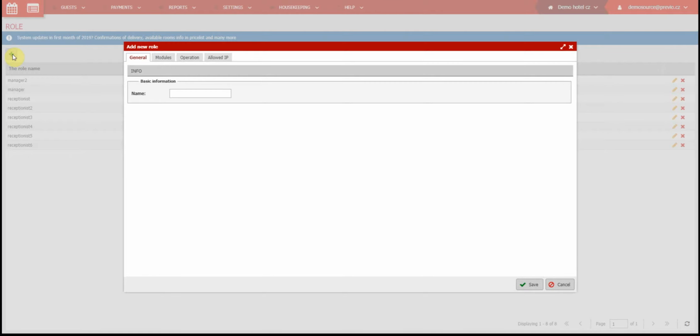The settings section is separated into 4 tabs. In the first one, you name the role, for example, reception. Then we have 2 important sections, modules and operation. Basically, in modules you set where the role has access, and in operation you set what actions the user can do in the available modules.